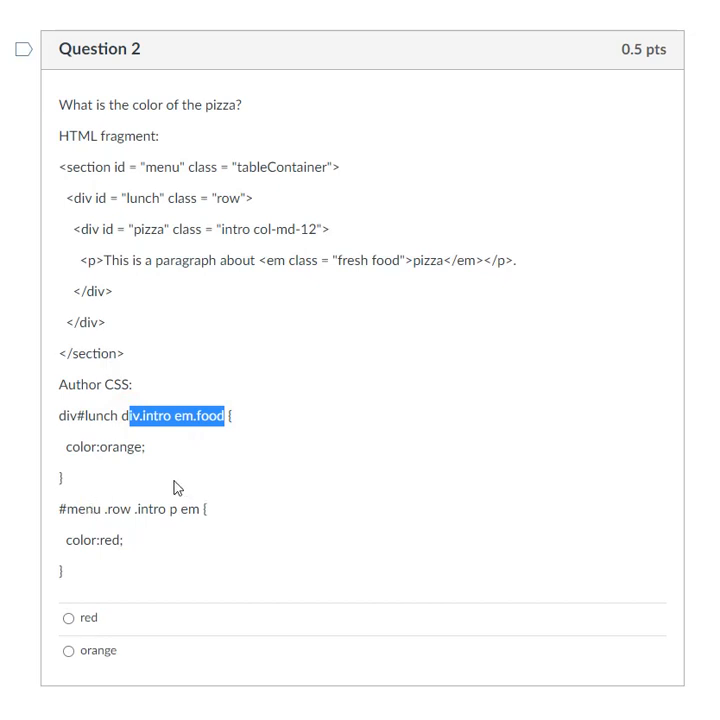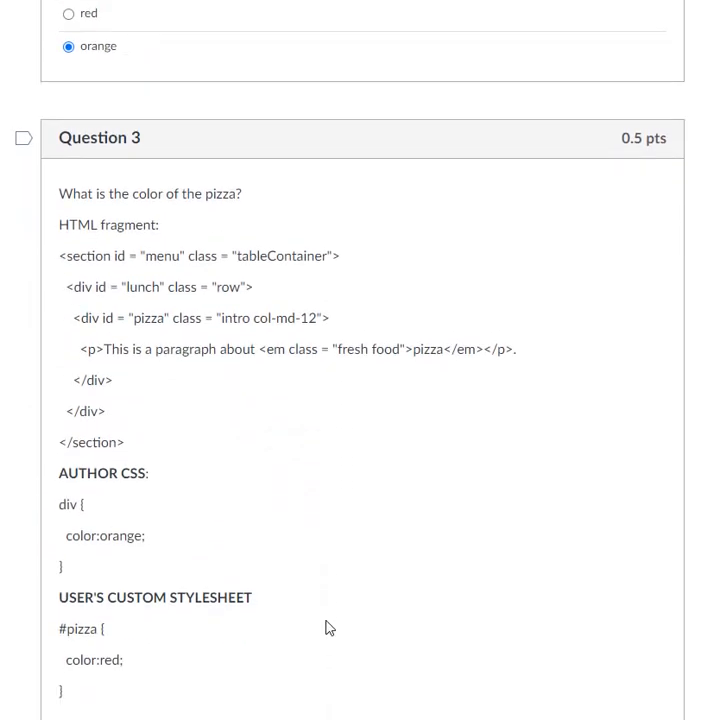So again, they do battle. This one has 1 ID, and this one has 1 ID. So we go to the next tiebreaker, which is classes. This has 2 classes. This also has 2 classes. So then we go to the next tiebreaker, which is the number of elements. This has 3, whereas this only has 2. So the orange wins. Don't specify red here.